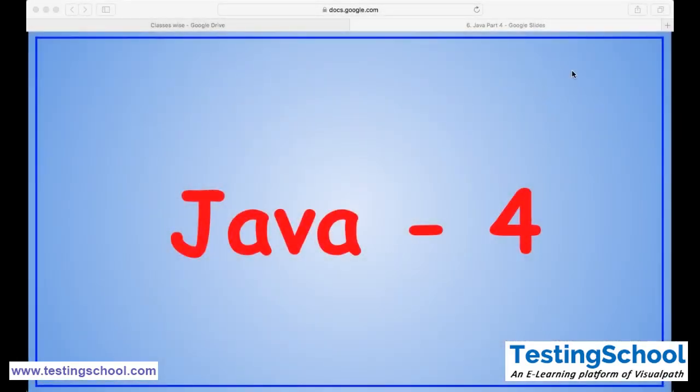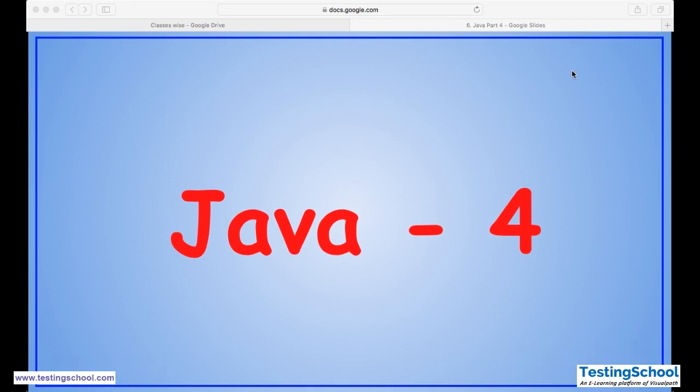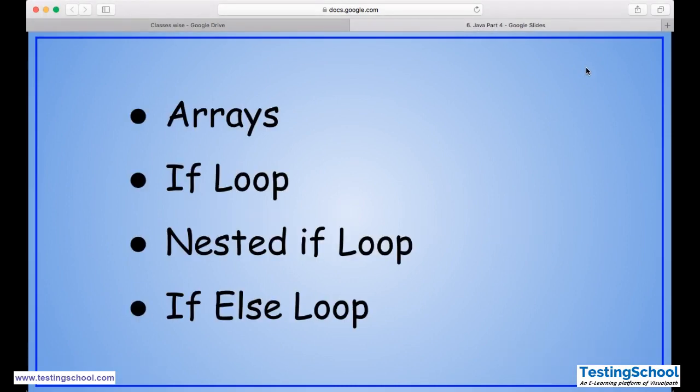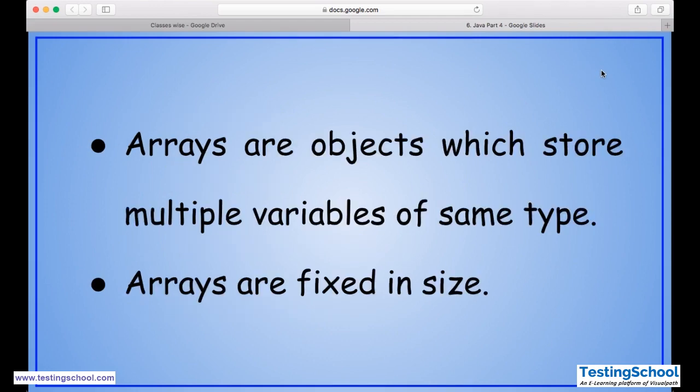Hi all, in this video we'll see Java part 4. As part of this video we'll see arrays, if loop, nested if loop, if else loop. So if condition we'll see. So first we'll see what is arrays.